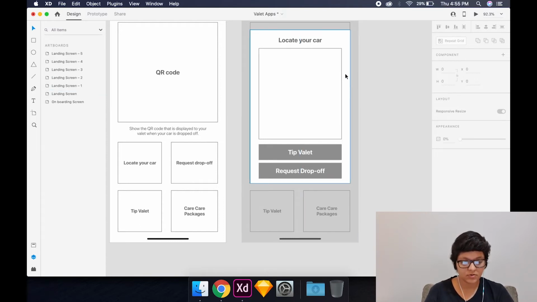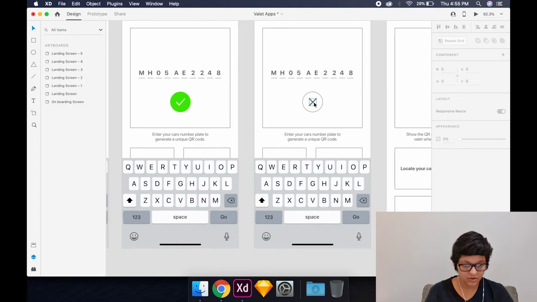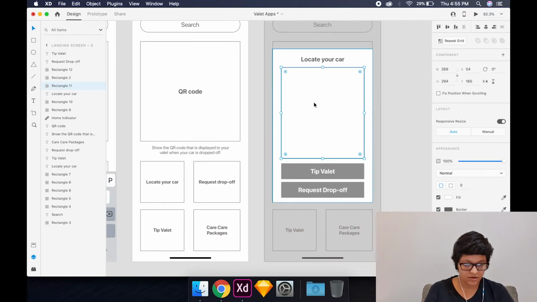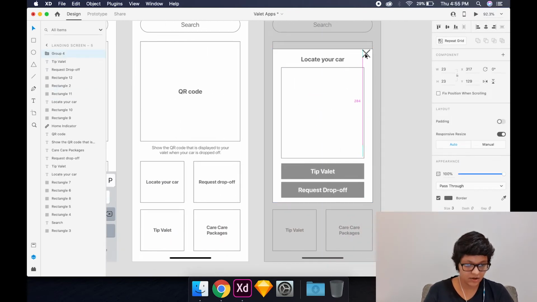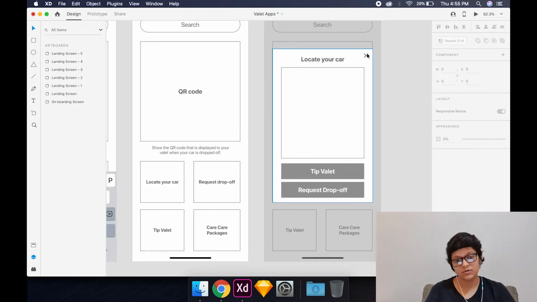I also want users to be able to dismiss this dialog box. So what I'm going to do is take the cross from here and align it to the top right of this particular dialog box. I can also reduce its stroke size so that it's a little smaller and still reachable for the user.